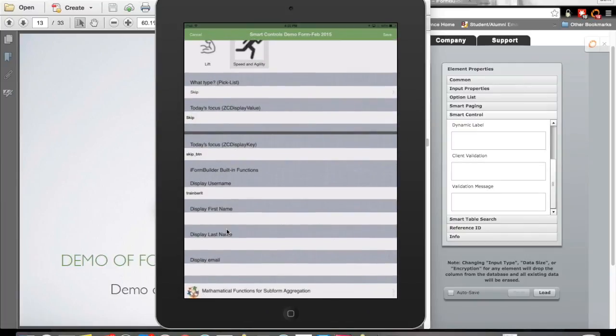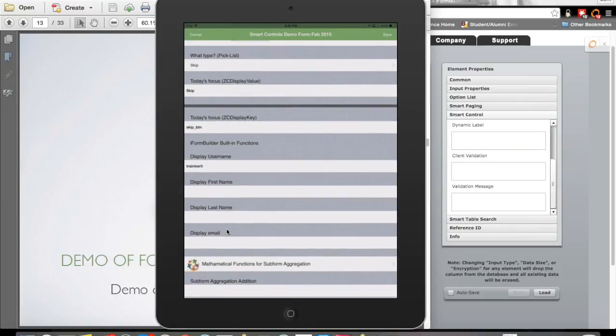Then we have some more iForm Builder built-in functions. The first one is using a basic script in the dynamic value, and it'll force the username to be displayed here in a read-only field. Now underneath that, you'll see three other elements, which is display first name, display last name, and display email. Those three fields, that's I guess your little sneak peek, because that's going to be in our next release. So that will force the user's first name to be shown, their last name, as well as their email address.